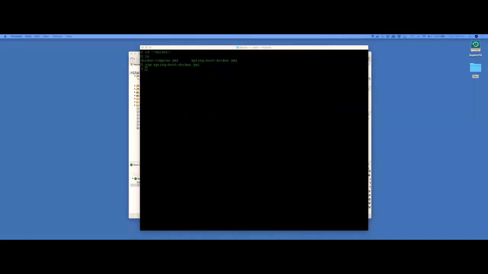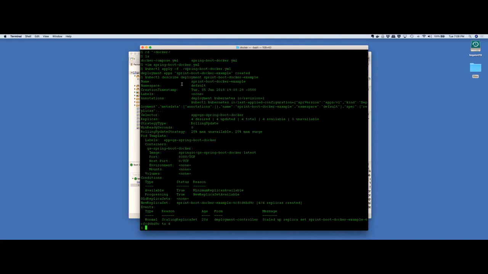Now to install it, or essentially to deploy it to kubectl, we do kubectl apply -f the springboot Docker YAML file. Okay, it says it's been created. So let's actually go look at the description of it. If you do kubectl describe deployment, and you specify the Spring Boot Docker example, that was our metadata name for this deployment, we now get the information for our deployment.